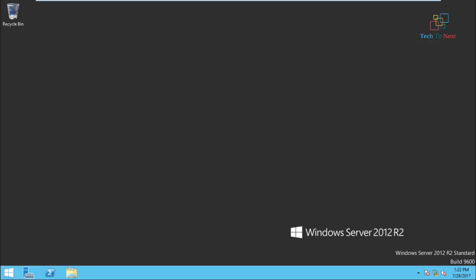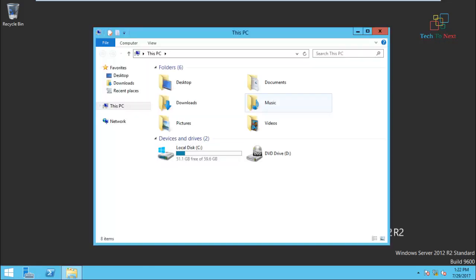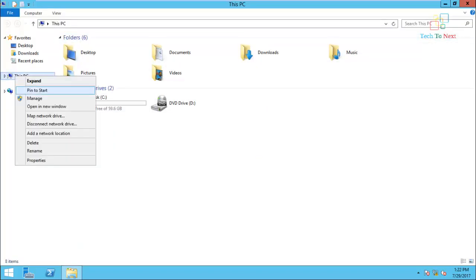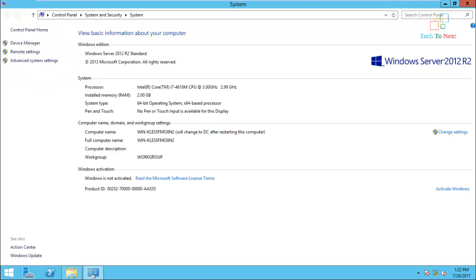Then for the other option, I go to my folder option. On This PC, right-click and then click Properties. After that I see my system options, and here there is the computer name option. We already saw this. It will also change to DC after restarting the computer, because I have already changed it once but have not restarted. I need to restart, but I want to show only the procedure first, then I will restart.